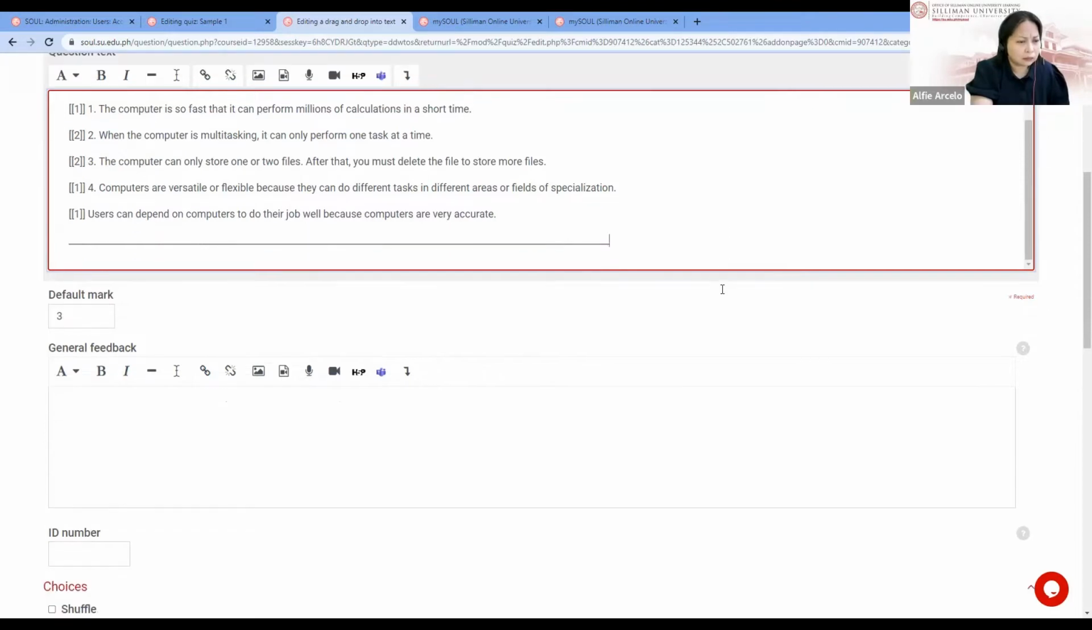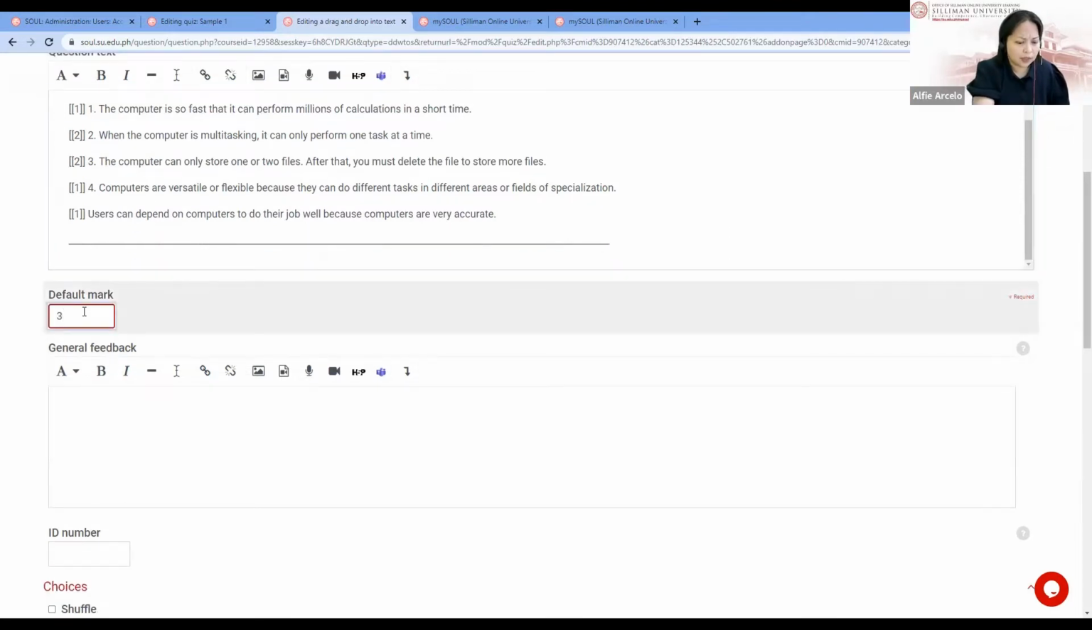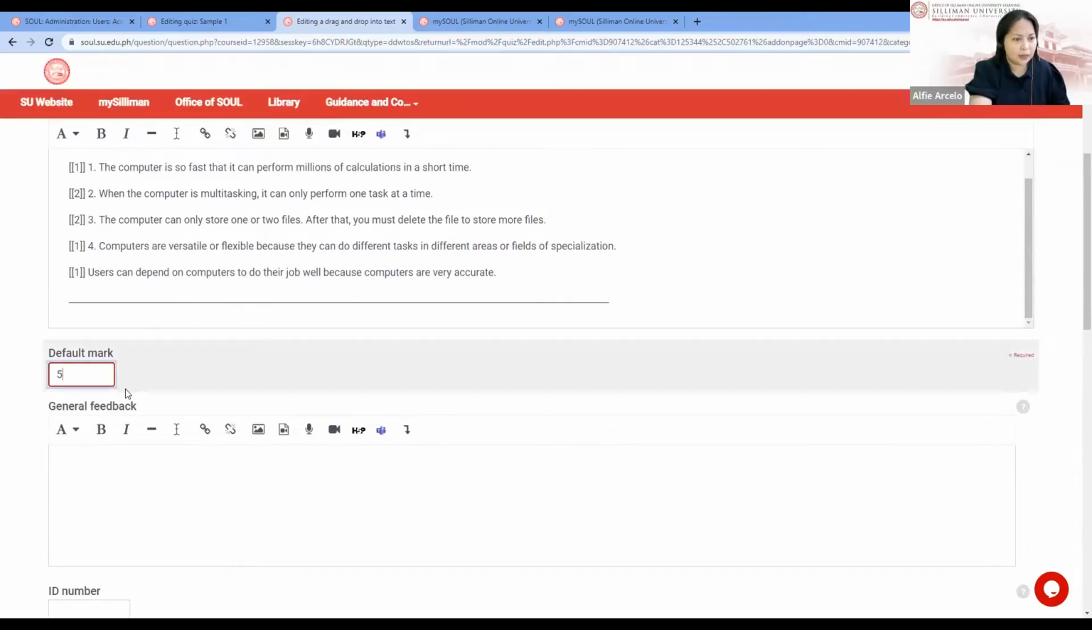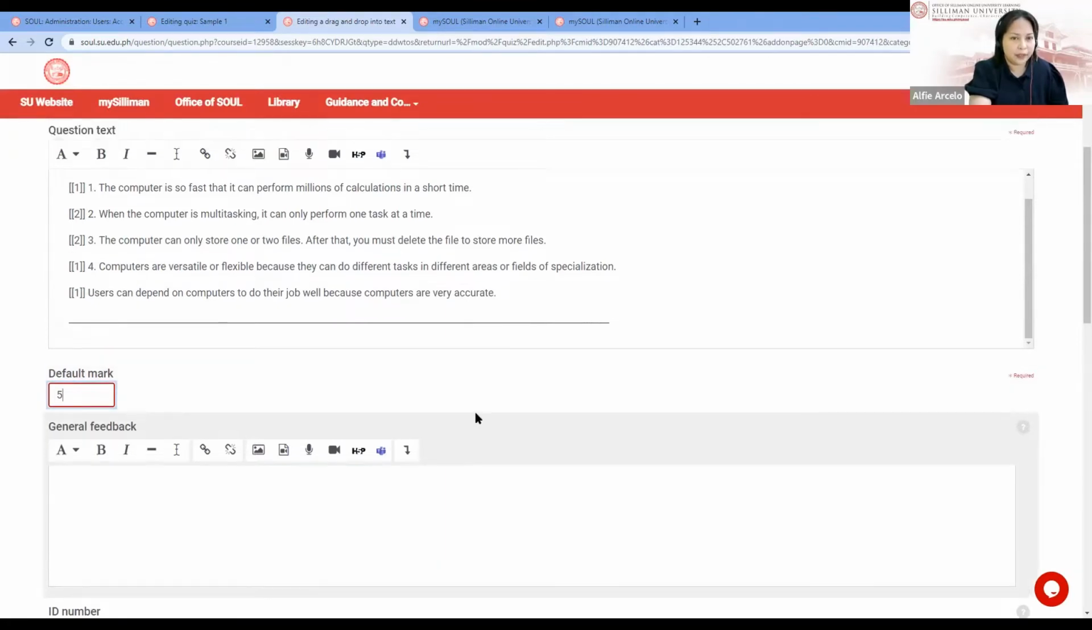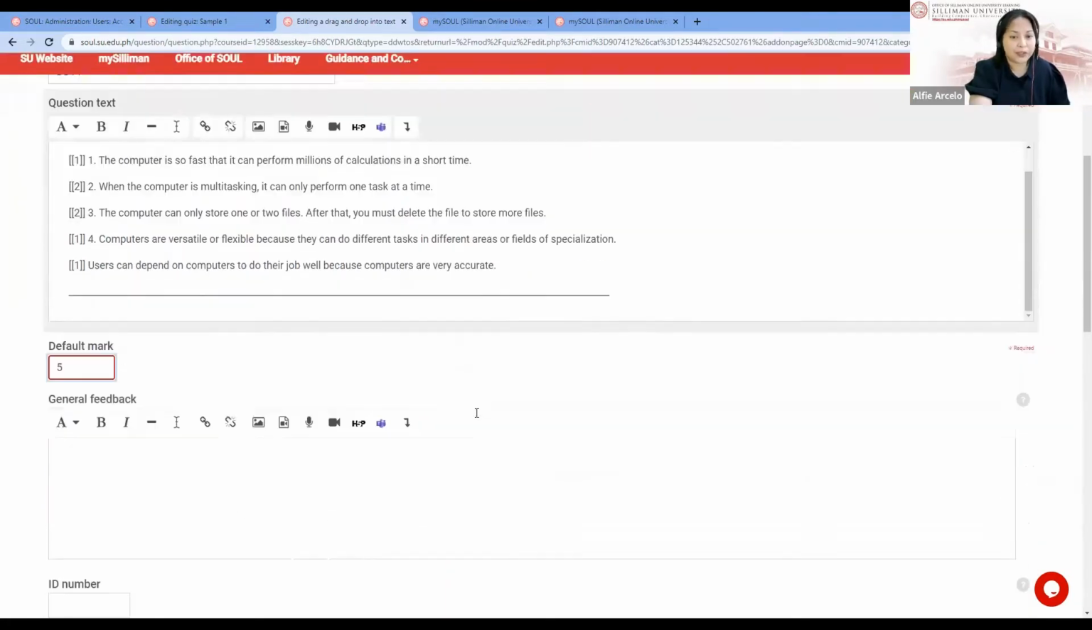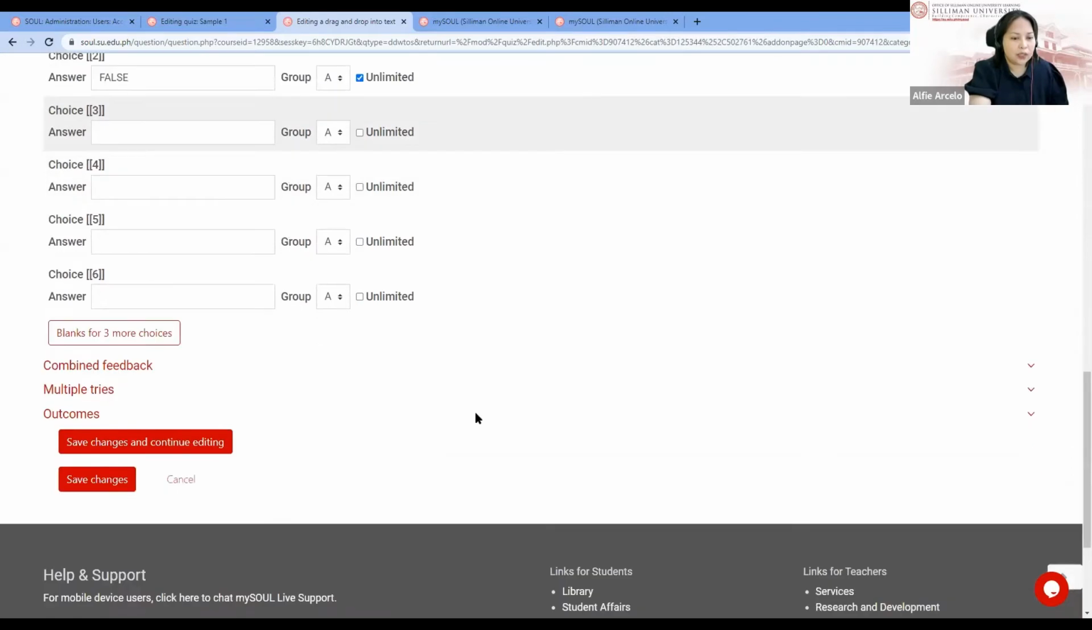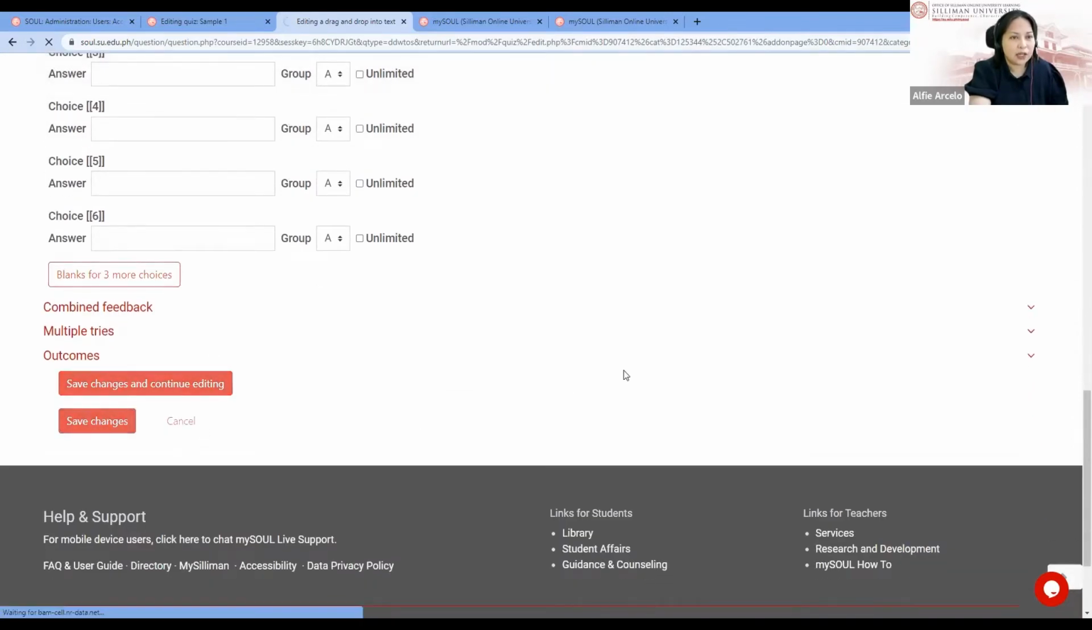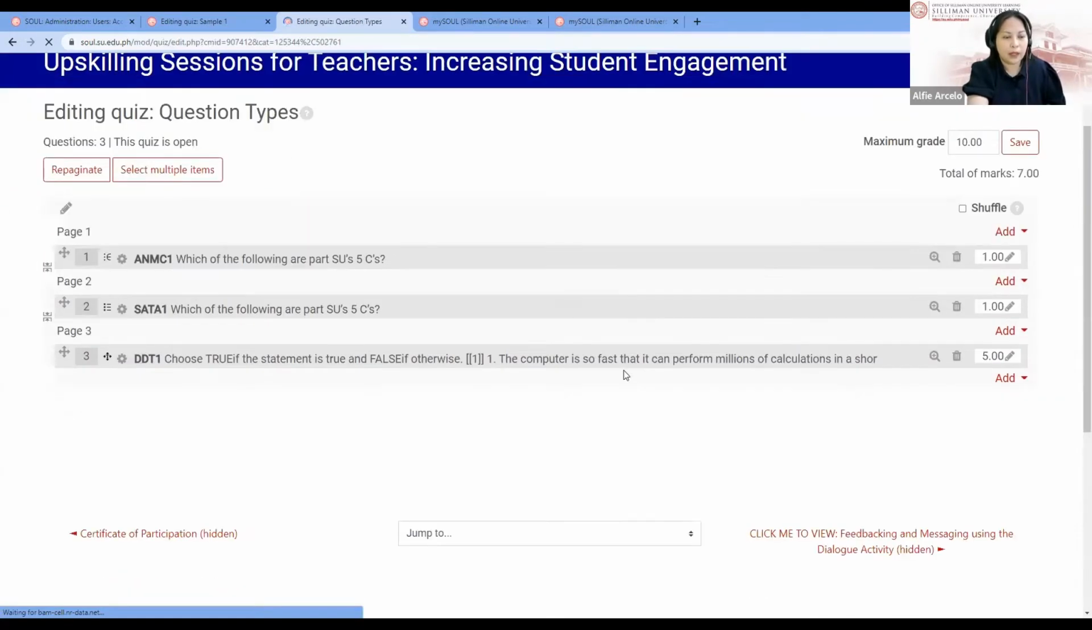And then default marks, because I have 5 items, so that will be 5 points. Once I'm done, I click on Save Changes. So how does it look for the preview? It would look like this. There.